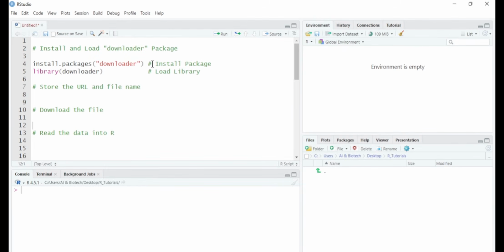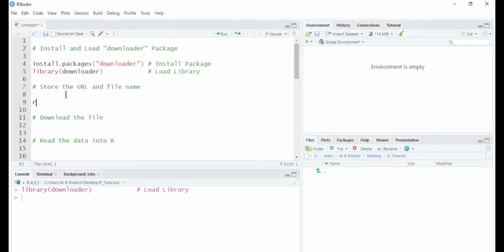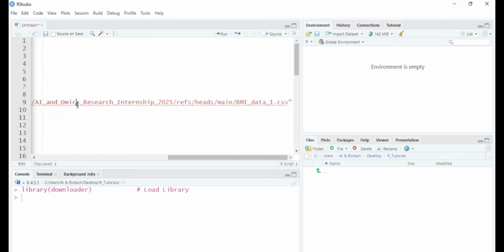Here the first thing you need is this downloader package. If you don't already have it, install it using the install.packages command. Then load it into your session with the library command. Next, save the raw link we copied from GitHub into a variable, for example, raw URL. Then paste your link here. Always remember to put the link inside quotation marks.